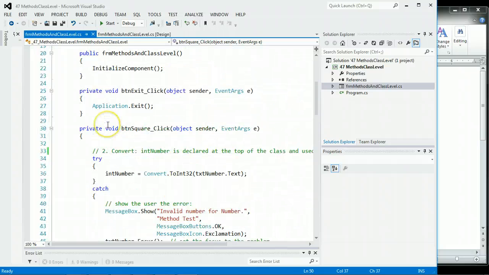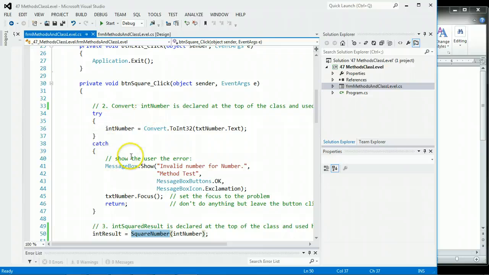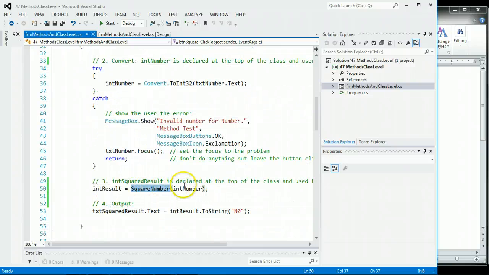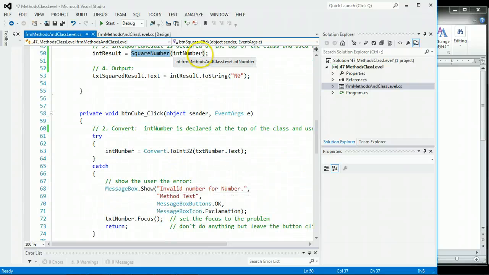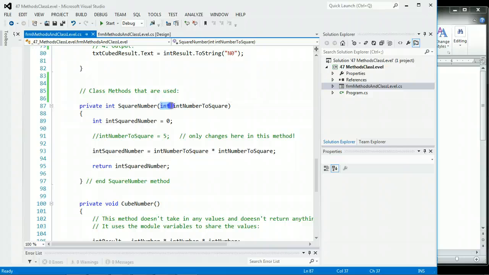So let's go up to the top. You can see int number, int result are declared up here. No need to declare here, just use them. I'm using that and I'm using that. Let's go look at the square number and see how we do it. Remember, one integer in, one integer out. Look, I have an int coming in, and this is what I call it.